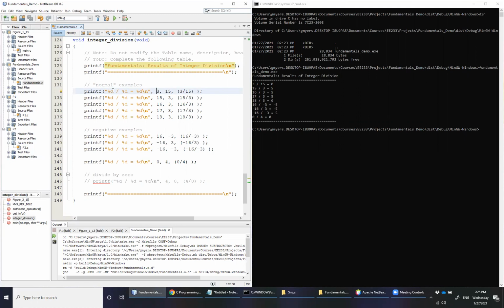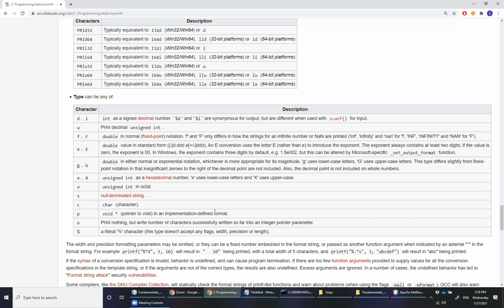The placeholder indicating an integer. Following that will be three values that will be plugged into those placeholders. If you've not yet done so, I would encourage you to go take a look at the printf documentation on the Wikibooks, and particularly this table of the format specification.